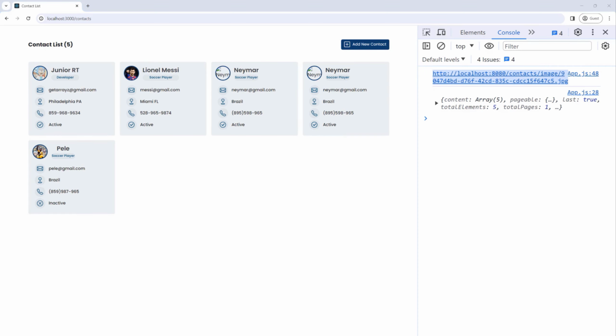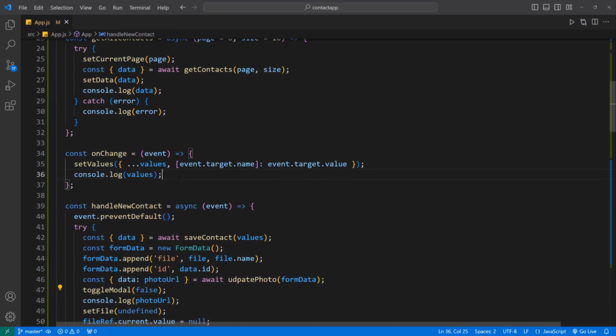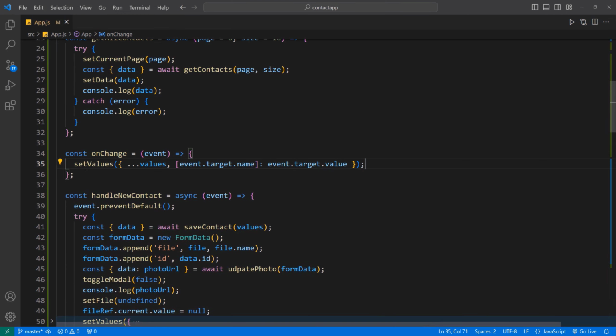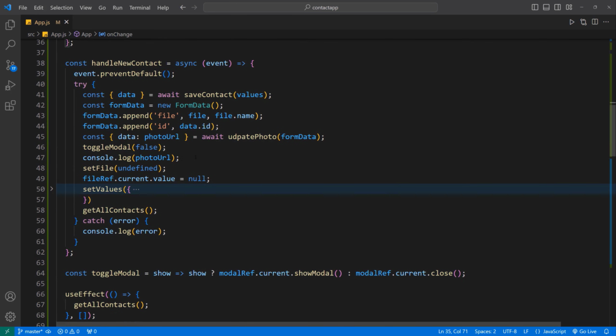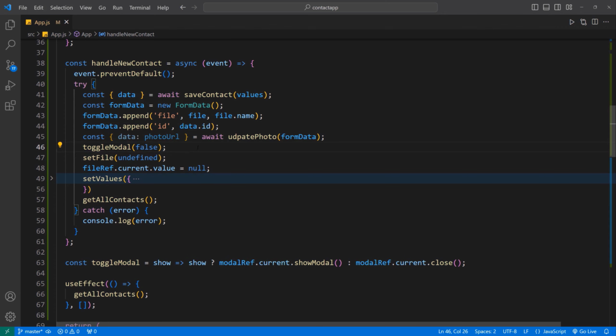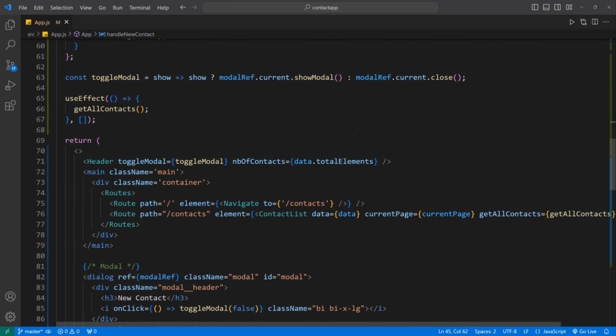So let's go back to the application, and I want to remove some of the logging. So for example, this log, I'm going to remove it because I don't want it to be logging in the console as I'm typing. And I think that's all. Also going to remove this photo URL, so I don't need to see that. Okay, and I think everything else looks good.